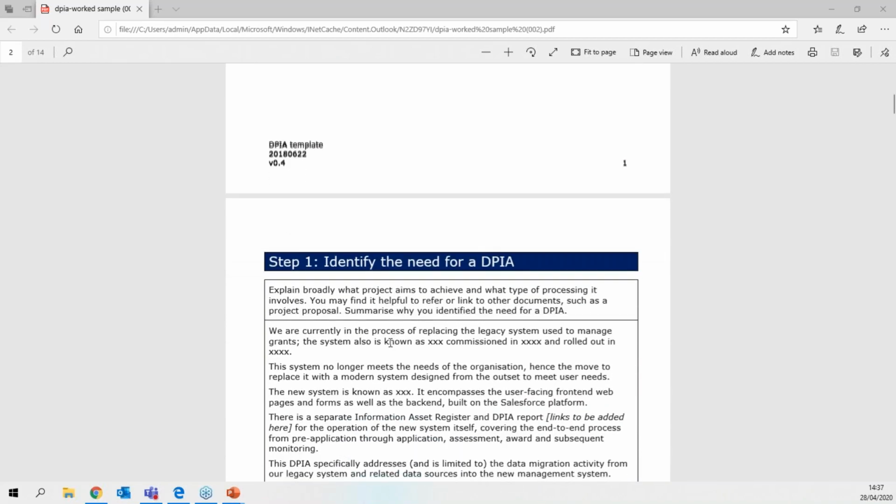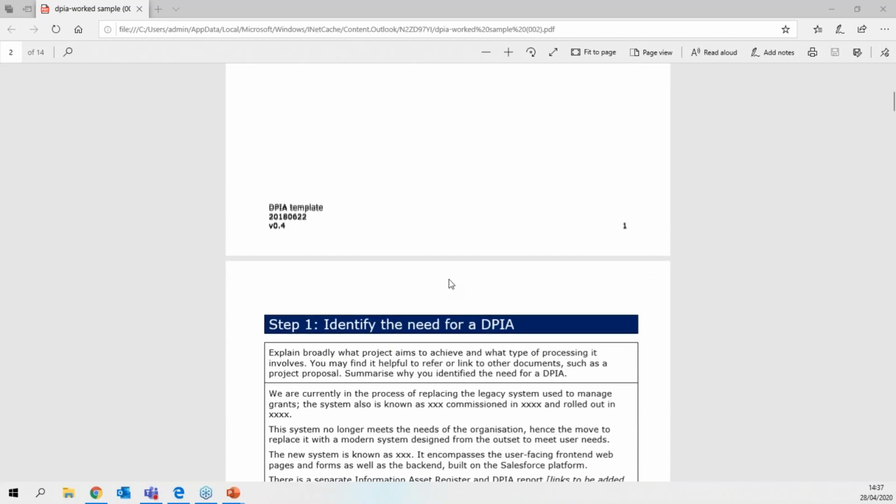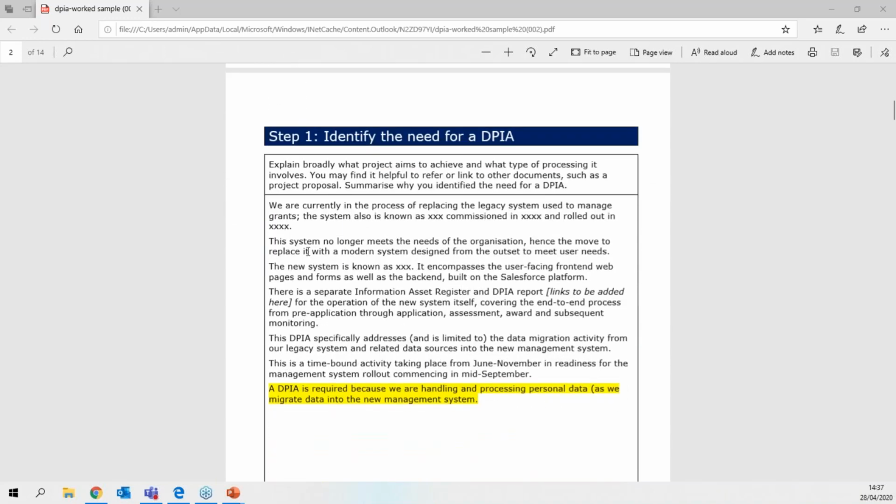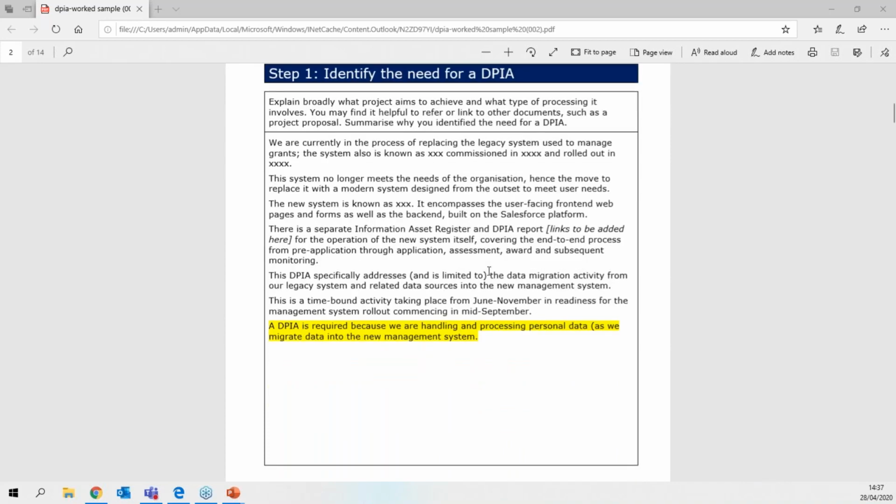We've gone through the 7 steps, so as much as I can, I'll go through everything that was answered here. It says identify the need for a DPIA. As I said before, this is where you broadly explain what the project aims to achieve, and you must end up summarizing why you identify the need for a DPIA. You can see it's a summary.